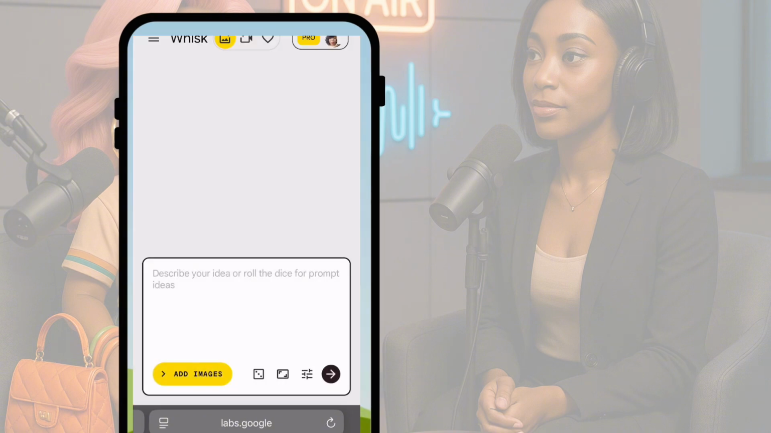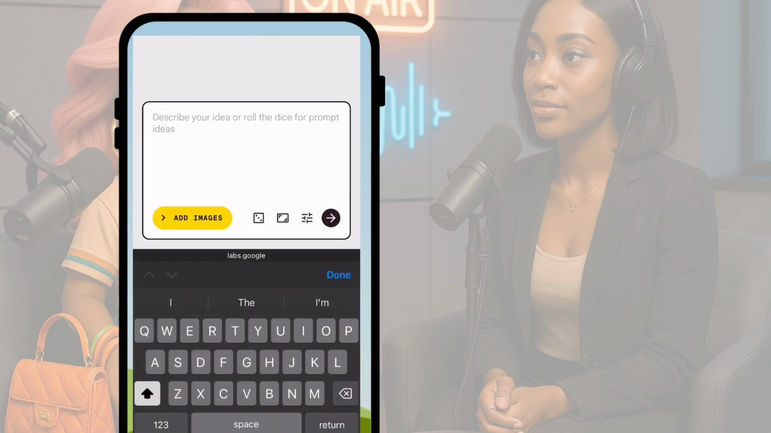And you can also complete all of these steps from your iPhone. So once you hit Start Tool, you're going to put in the description you want of your AI avatar and what you want her to be doing. So I have a description or text prompt that I've already created, and we're going to put in that prompt here.